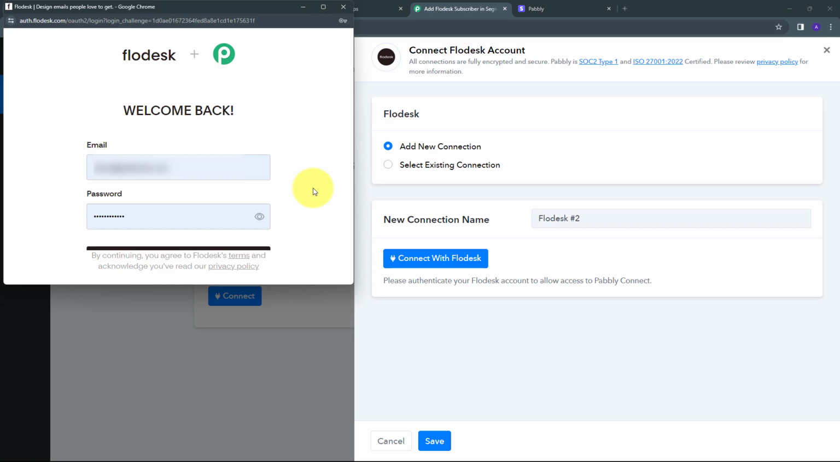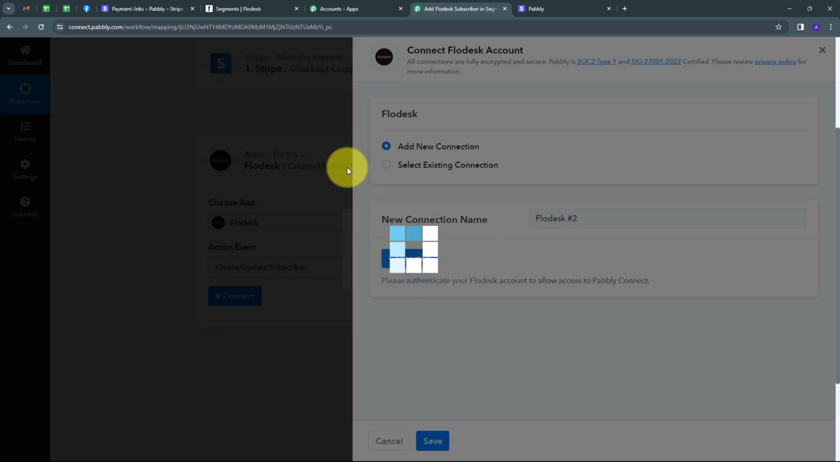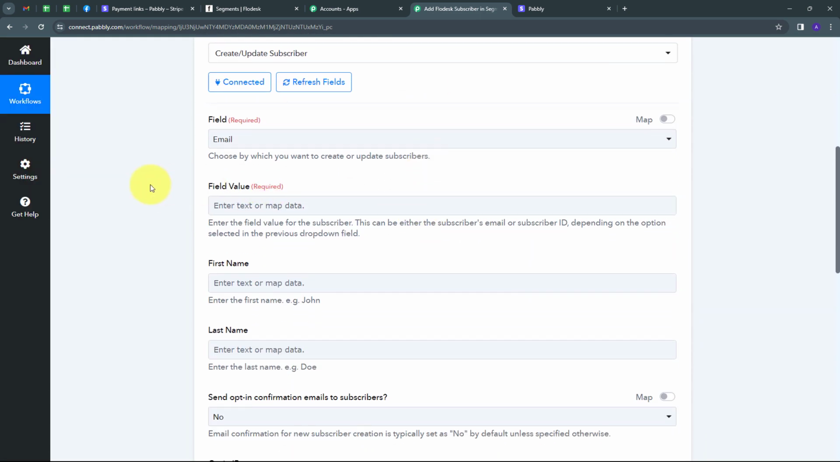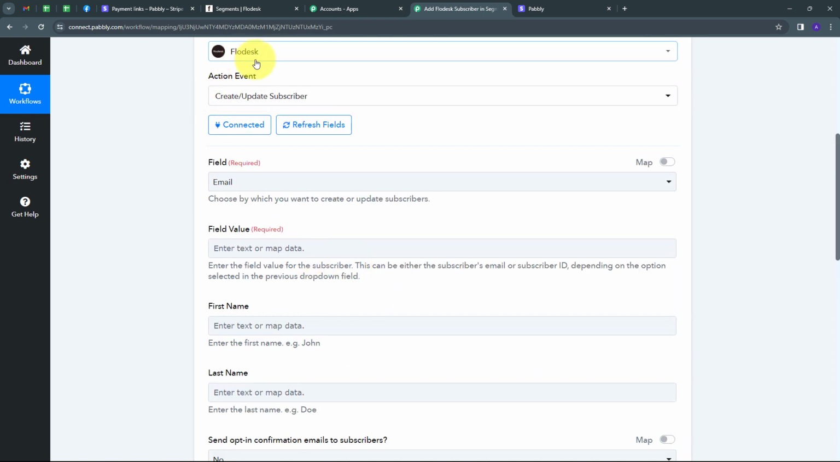Now for connecting Flodesk, I have to give the email and the password of my account. So I have filled in my details here and I have logged into my account. Now I have to click on allow to give access to my account. So I'm going to click here on allow, and I have successfully connected Flodesk with Pabbly Connect. Now I have these tabs and I have to fill all of them to add a new subscriber in Flodesk.